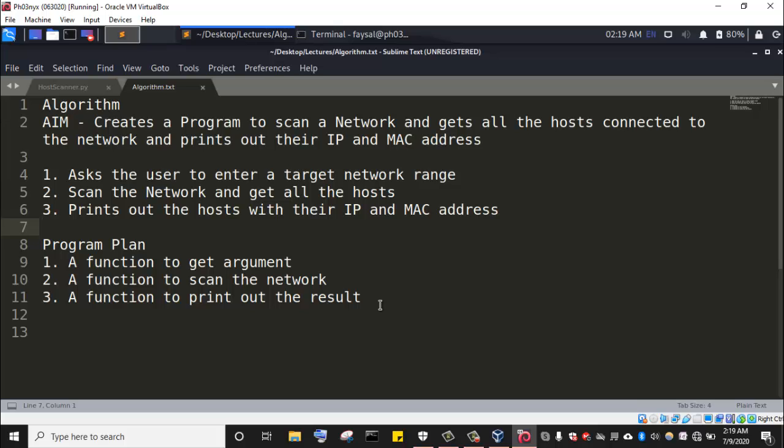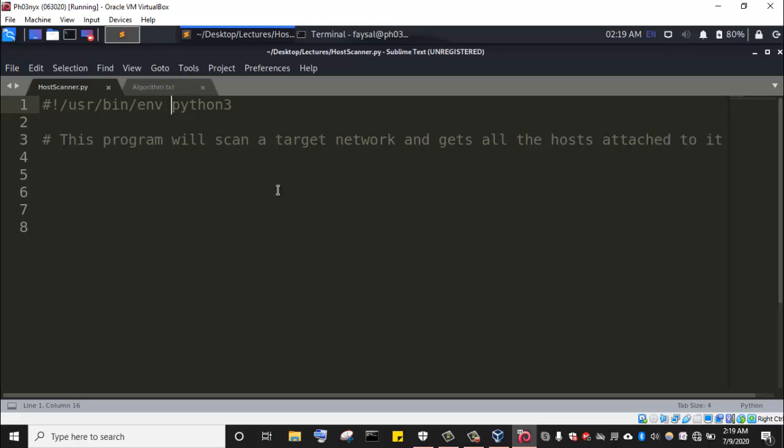So as a program flow, also we have the first function. The first function, we are going to have a function to get argument over the terminal. That is basically the target that the user of the program wants to scan, and then a function to scan the network, and then a function to print out the result. And these functions map to the steps we have in the algorithm. Also, I have already created a file, host scanner, and I have named it hostscanner.py. I have written the shebang and a comment to describe the purpose of the program.